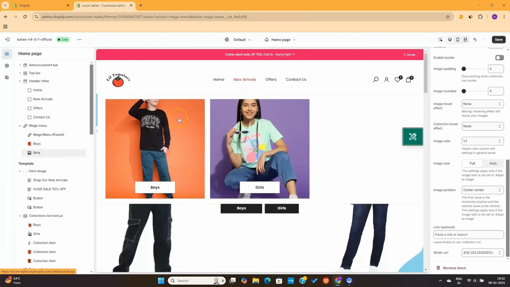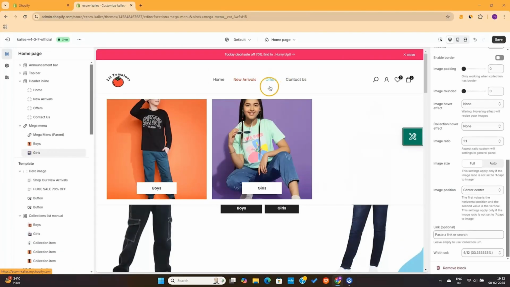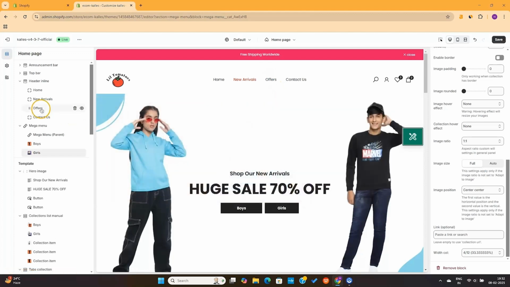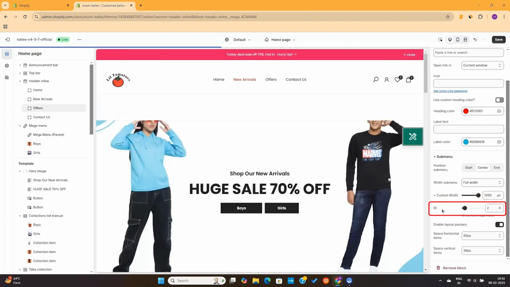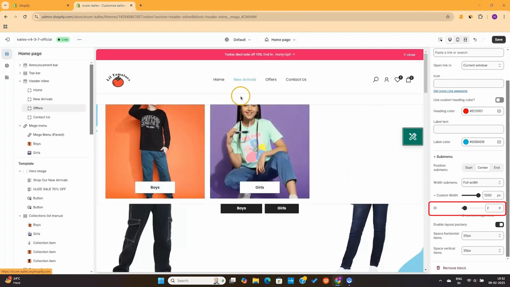One thing you'll notice here is that the MegaMenu is showing under New Arrivals and under Offers as well. That's because both of these menu items share the same ID. To resolve it, you only need to change the ID for one of these items, and you'll be good to go. And now the MegaMenu will only appear under New Arrivals.